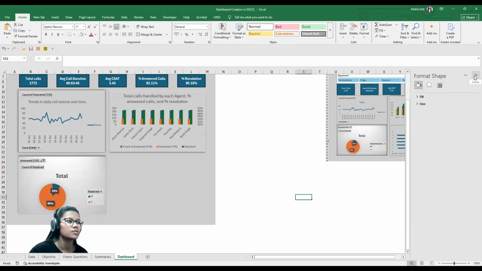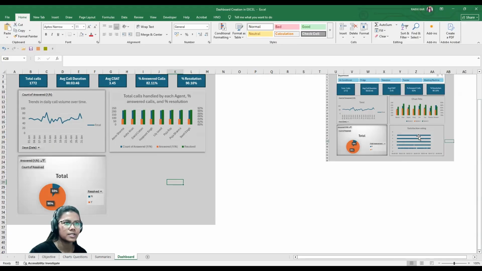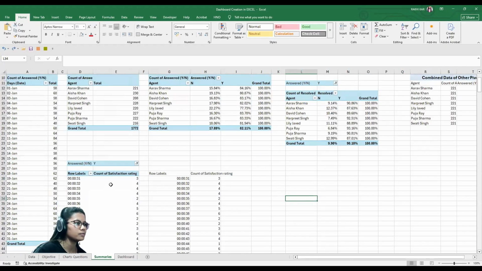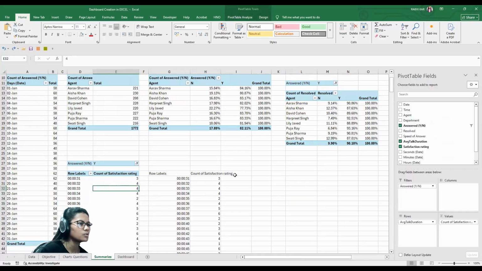Okay. Now once we have this, there is another graph, satisfaction rating. So for that it is easy. For scatter plot, what we have is this table. But here I think I made a slight mistake because we have count of satisfaction rating, but it should not be count of satisfaction rating. It would be simple, with the row labels as average call duration and corresponding rating. Okay, it would be simple data, not any calculation or summarization of the table.